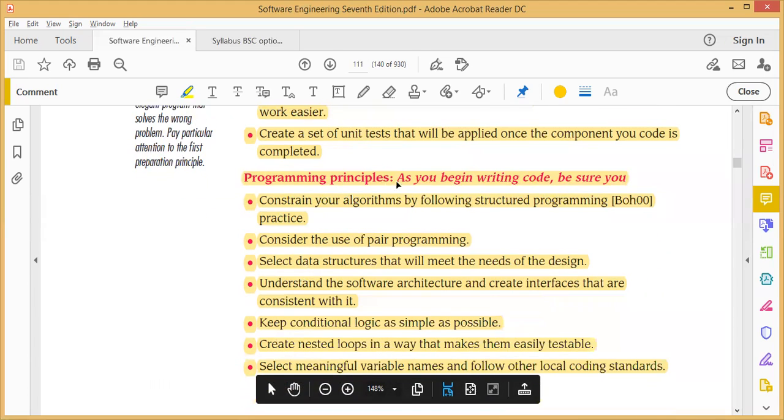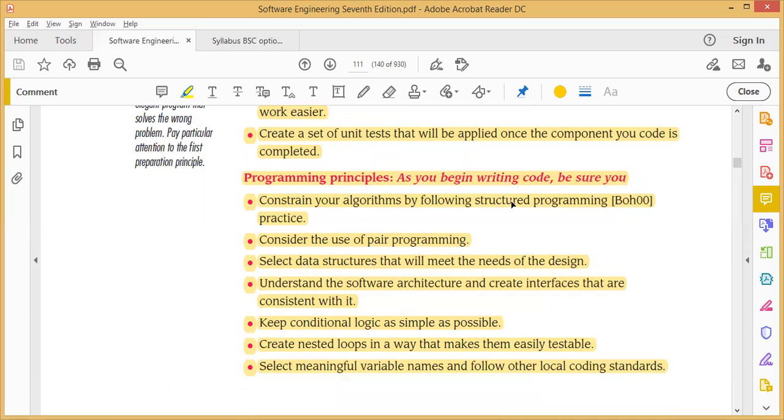Next one is the programming principle. As you begin writing code, while you are coding, just remember all these things. Constrain your algorithm by following structured programming practice. The algorithm should be followed by each and everyone. An algorithm is nothing but a step-by-step approach while doing any kind of program. Consider the use of pair programming. That is beneficial for everyone.